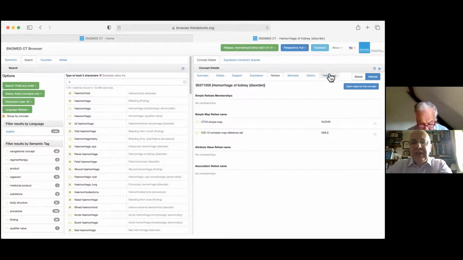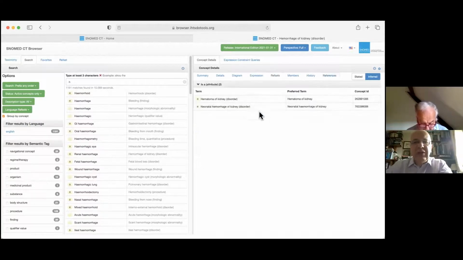The only other thing I'd mention here, which is actually quite useful, is the references. It tells you where that concept is used to define other concepts. So the value really has been used here in hematoma of kidney, and also within the neonatal hemorrhage of kidney. So it tells you not just, when you look at the details of the concept itself, how it's defined, but also, using the references, how that concept is then used to define other concepts.